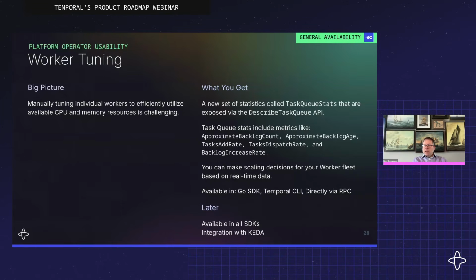And so a lot of this is looking at your backlog and your rates. Again, visibility and being able to reason about what your workers are doing and how you can tune them is a big area of investment for us. This is GA in Go, so give it a try, and it's coming to all the other SDKs.